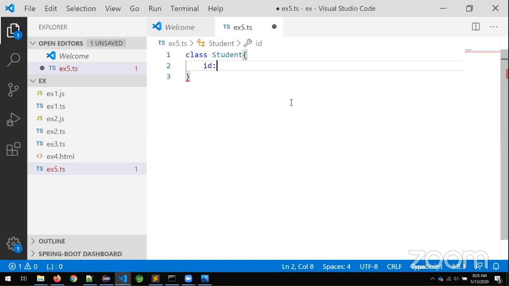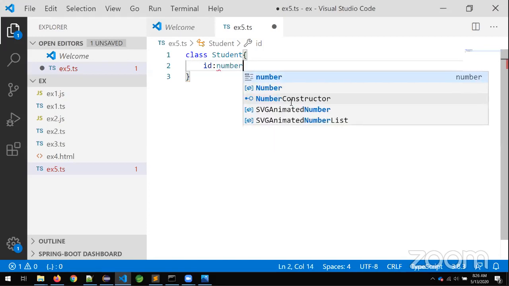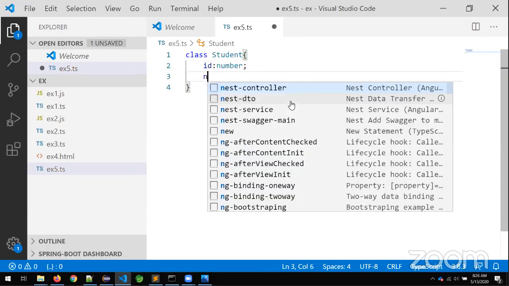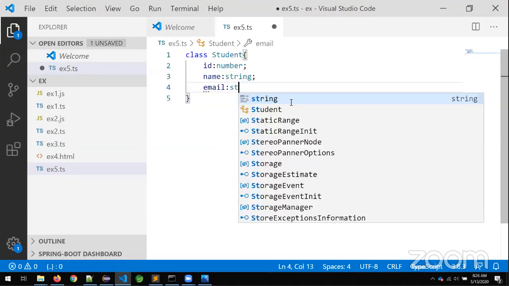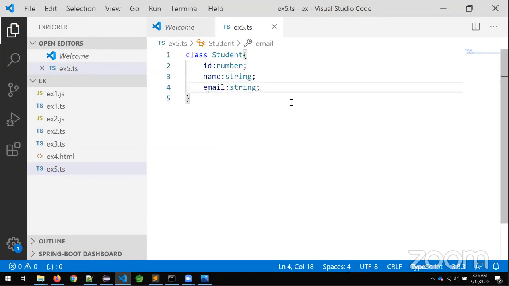What is the one? String. Very good. ID, number. What is the next one, sir? Name, string. And in the same way, what is the next one? Email. Now, in this way, I can create the data. Guys, are you following now? Am I using the let or am I using the where?